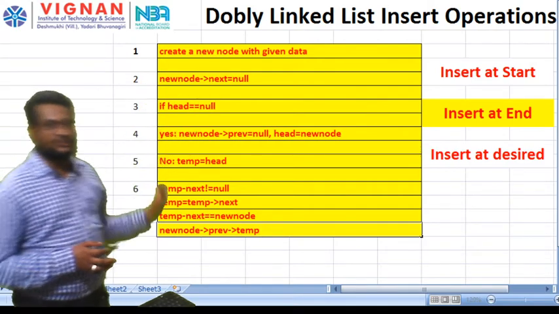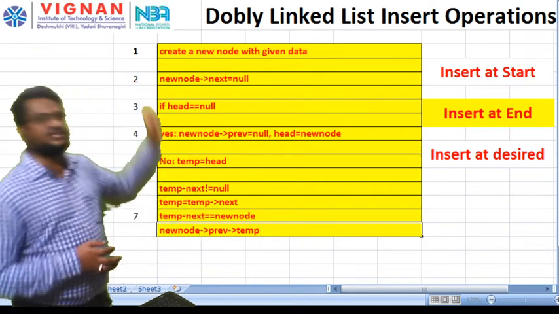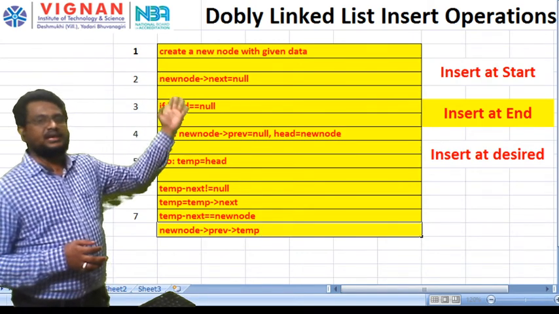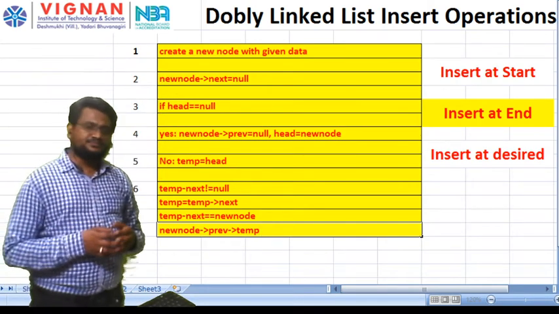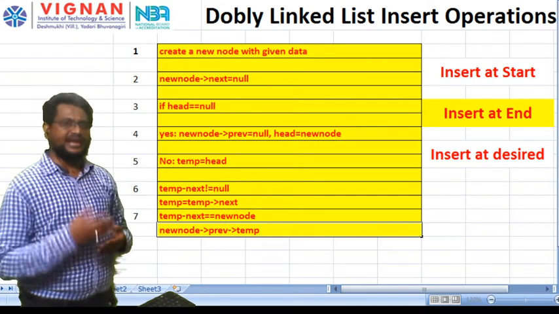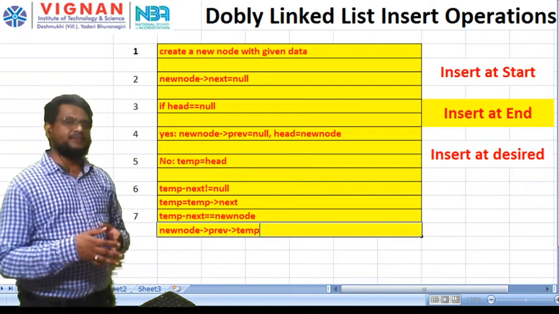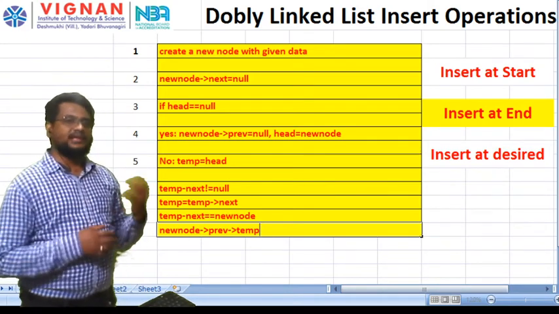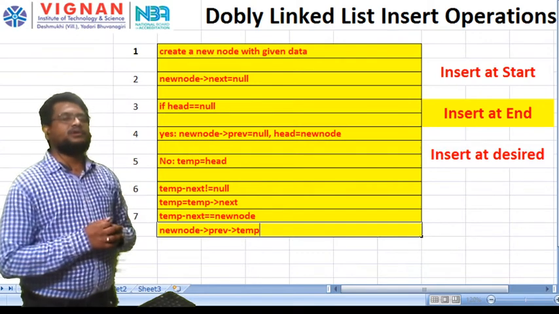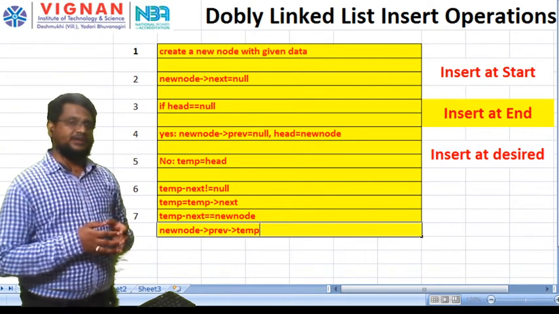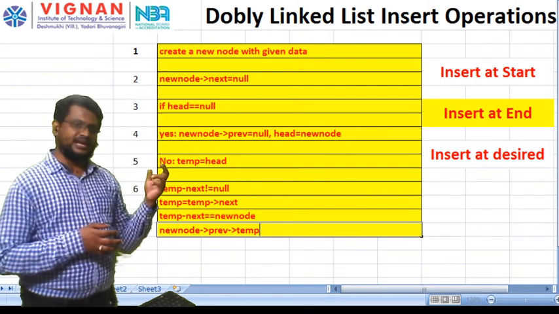Here also we follow these 7 steps. The first one, we create a new node with the given data. In the second one, I am going to put null for the new node's next element, because it is the last element of the linked list. Then in the third step, I am going to check whether the given linked list is empty or not. I am checking whether the head is null or not.